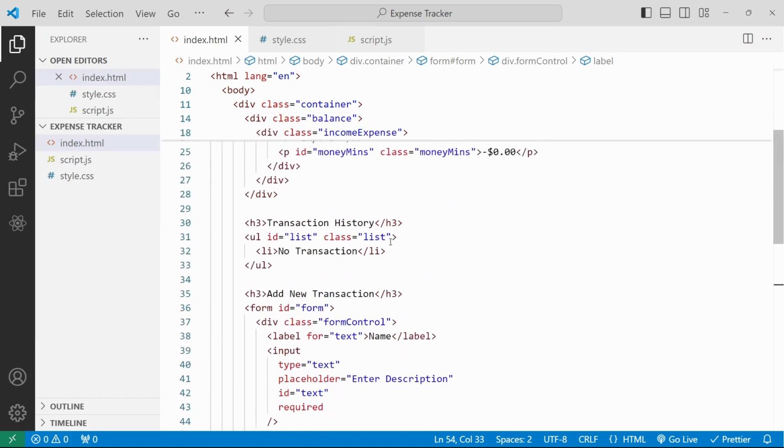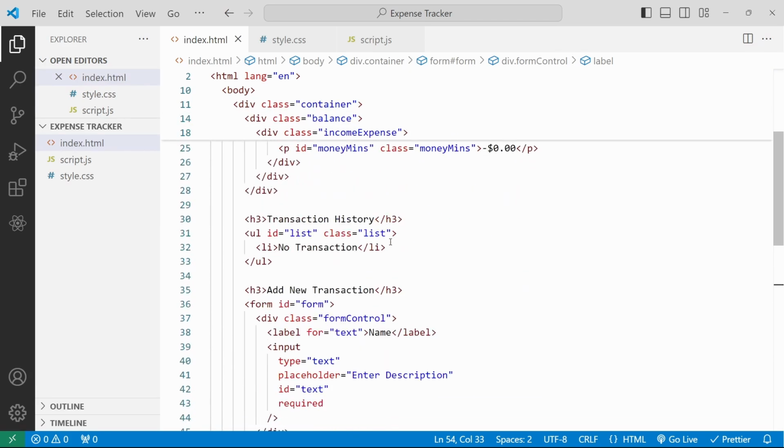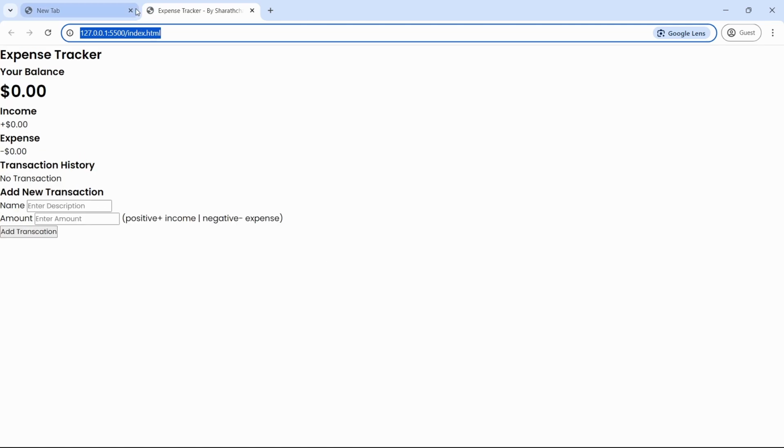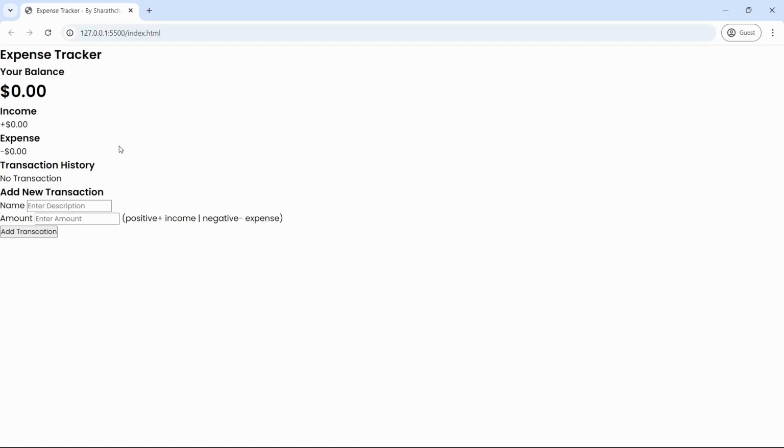Now we need to see this HTML file in action. For that, in Visual Studio Code, we have an extension called Go Live. Here in the status bar, once we click, the tool will automatically run our project in the default browser. Here we can see the expense tracker heading as well as the your balance with income and expense with input boxes. If I hit add transaction, we'll get the validation message from the form.